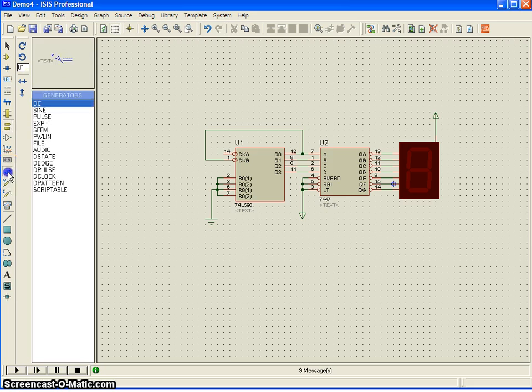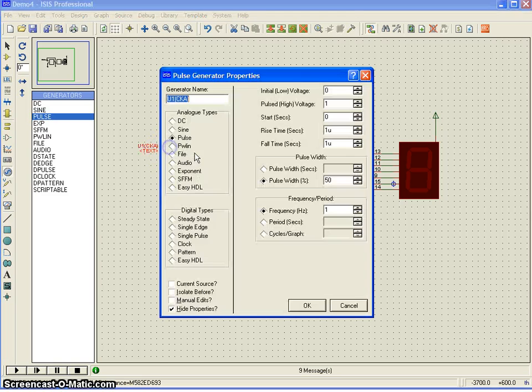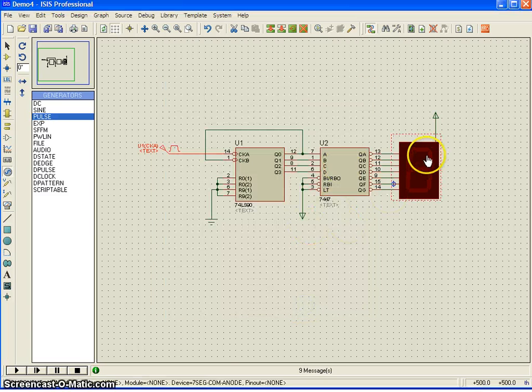Again I am going to the generator mode. I am choosing the pulse. Then I am just connecting over here to the clock A. You can see here, initial low voltage 0, pulsed high voltage 5 volt. These are TTL ICs which work with 0 and 5 volt. That means we say 0 and 1 in digital language, and the duty cycle is 50%, and the frequency is 1 Hertz. That means we can visually see the counting on this.